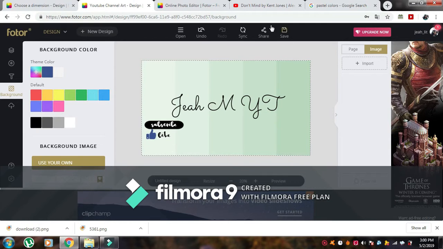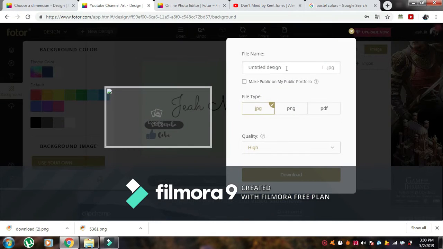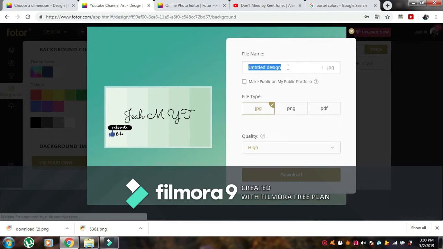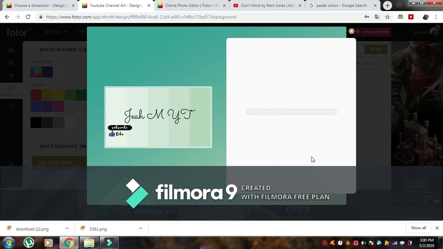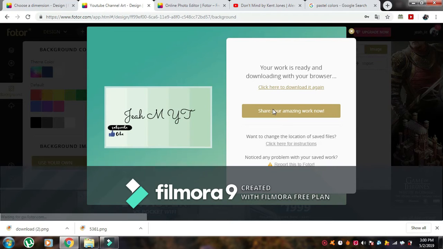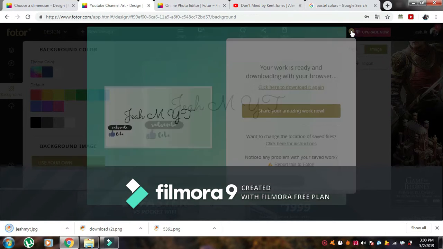Oh, I forgot, you have to save it, and you can save it, and your design, you can change your design like this. I'm just going to do it like that, and it will be downloading, and just wait for it. It's so cute. So then it's reading your work from the cloud, and after that you can share your amazing work, and then you're done.